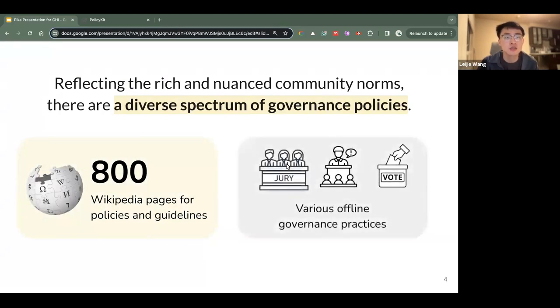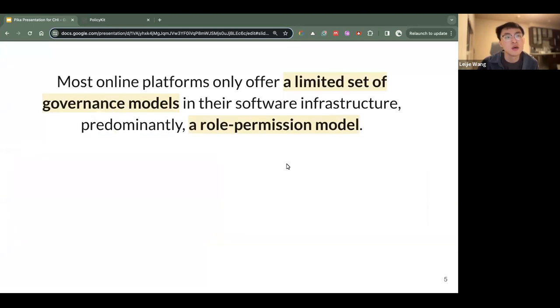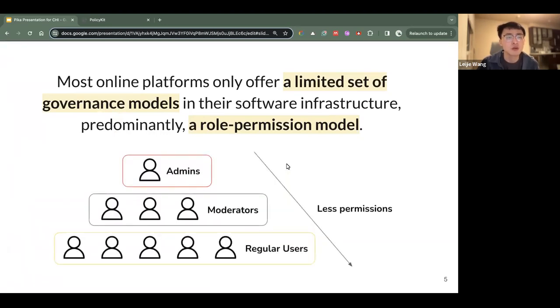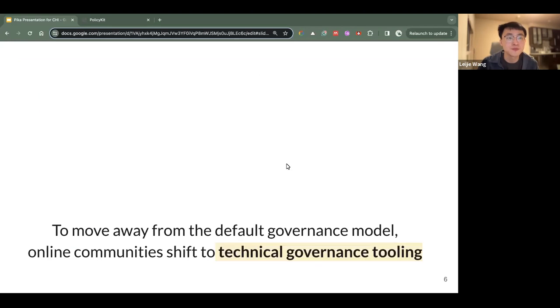Many online communities also learn from various offline governance practices. In contrast, many online platforms only provide a few governance models in their software, and predominantly they use a role permission model. In this model, admins and moderators have more power than regular users, controlling membership and content moderation. Some platforms do offer other governance models like reputation or jury systems, but usually that's the only governance model available.